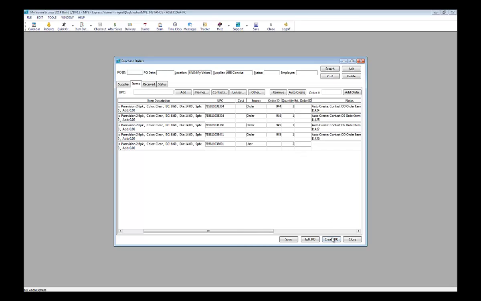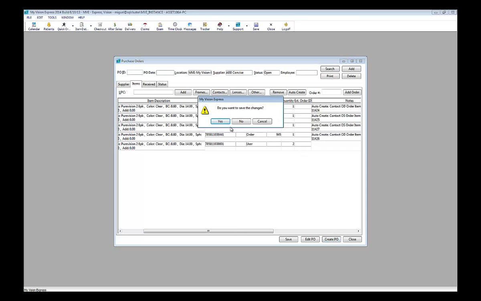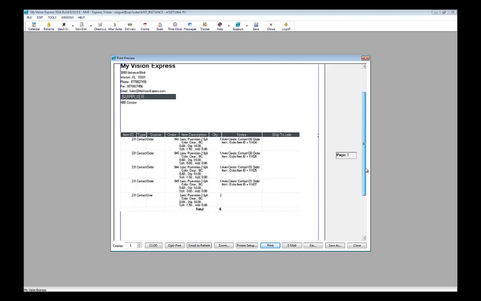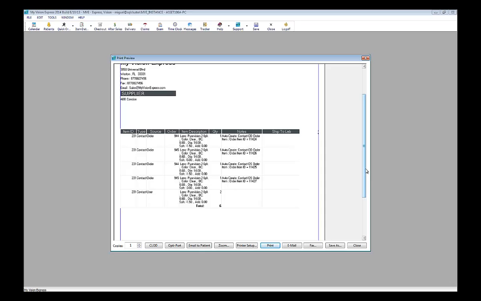We can now click Create PO. We'll say yes. And here is our purchase order. We're now ready to submit this through Contact Lens On Demand. To do so, we will click the CLOD button. If there were any errors during the submission, the pop-up will let the user know which error happened so it can be fixed properly. The following message will pop up upon a successful transmission.